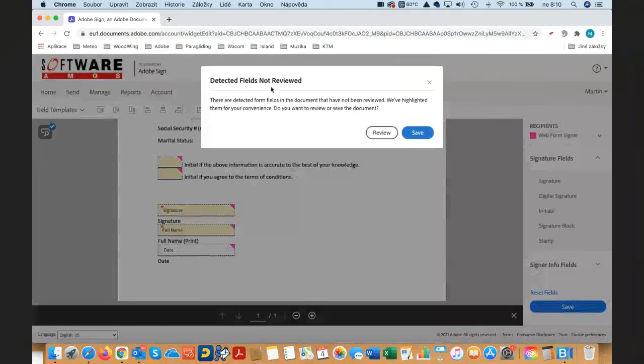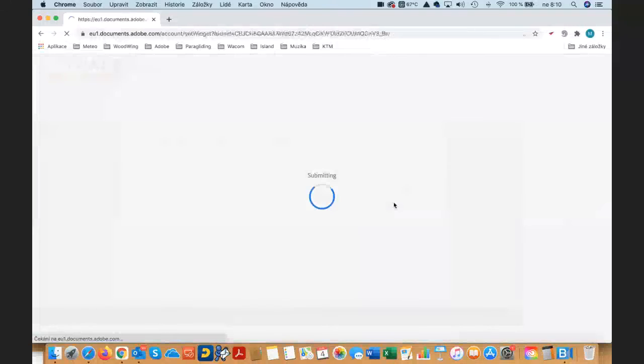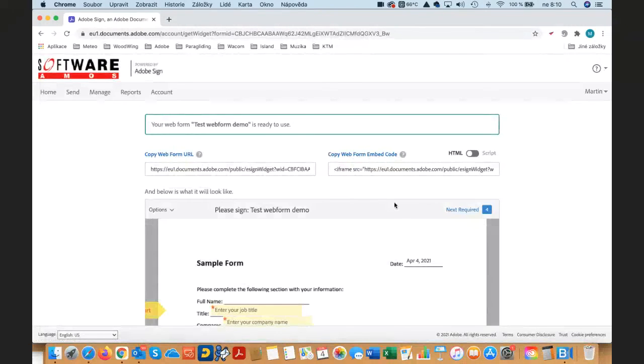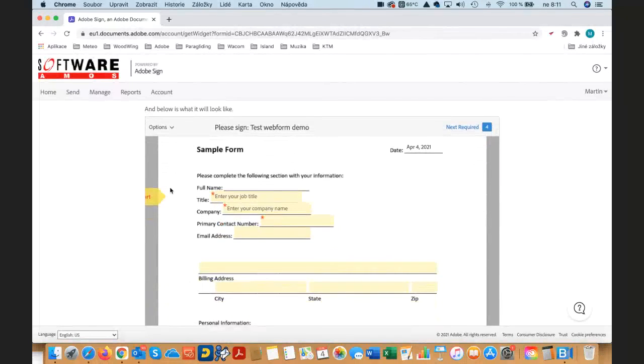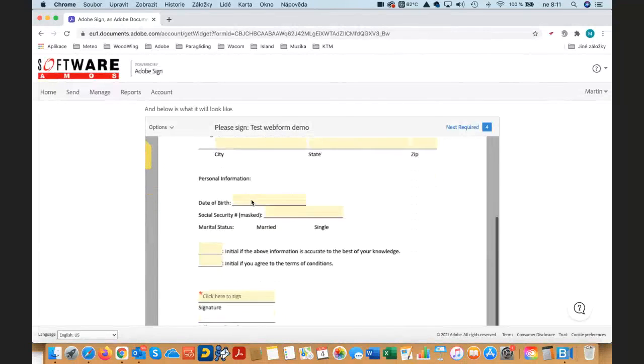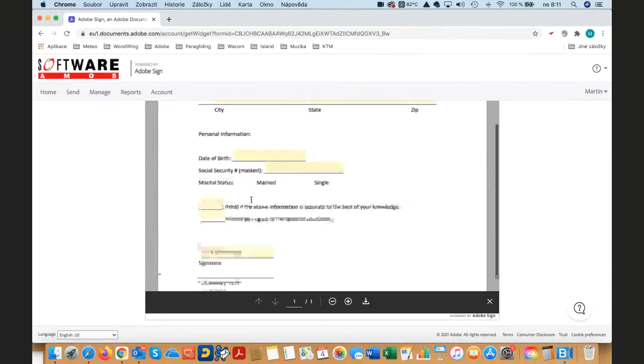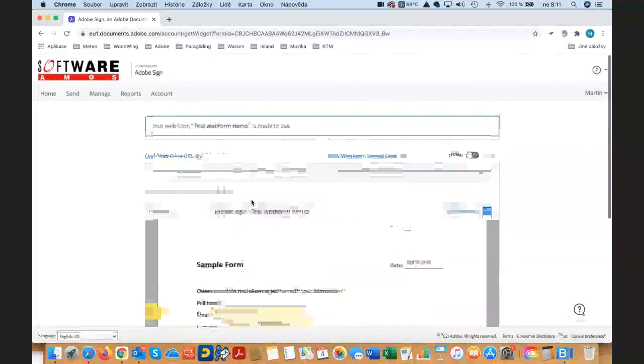It notifies me that I have not reviewed all of the fields, but it's okay for now. And it will actually show me the URL, which I can copy, which we will do in a moment. I can embed a code to my website, and it also shows me the form, how it looks like for me to review.